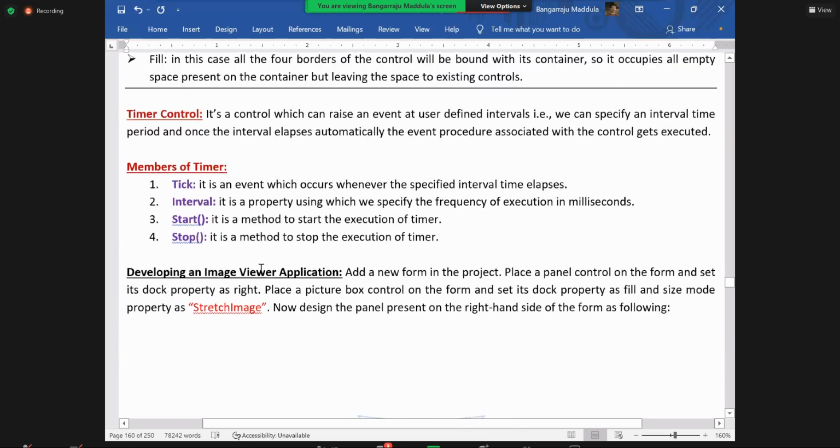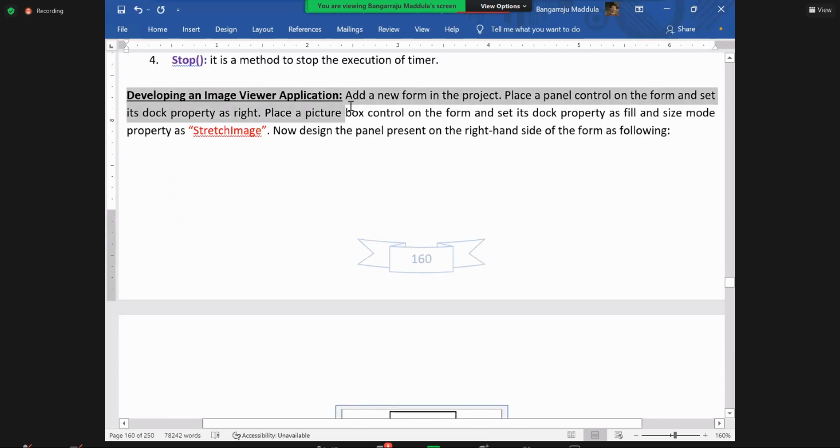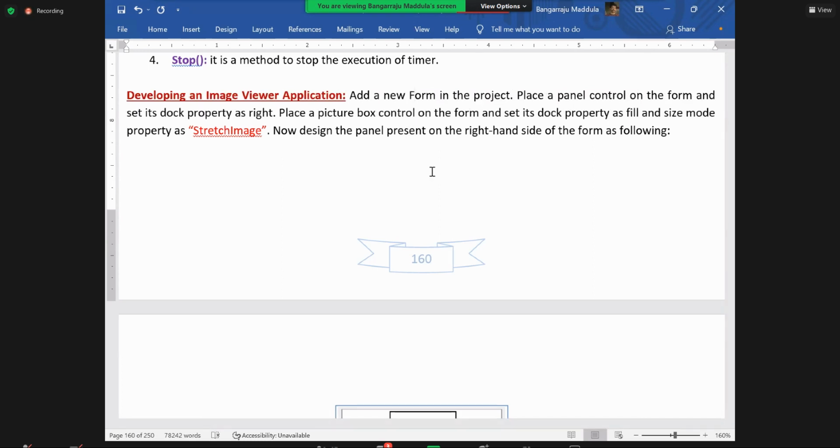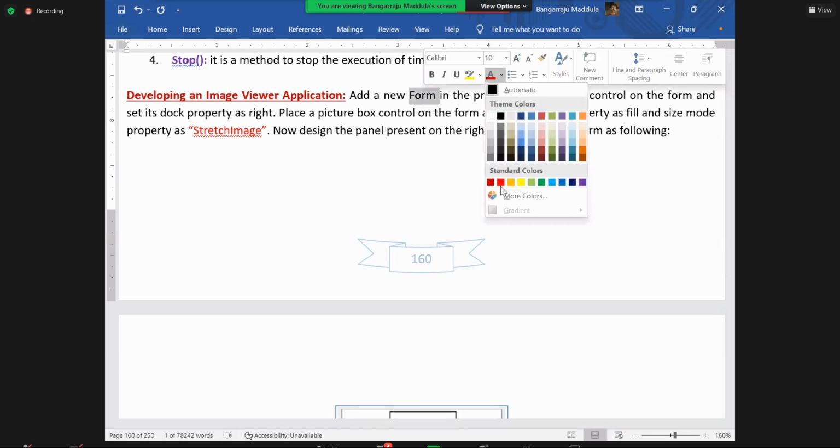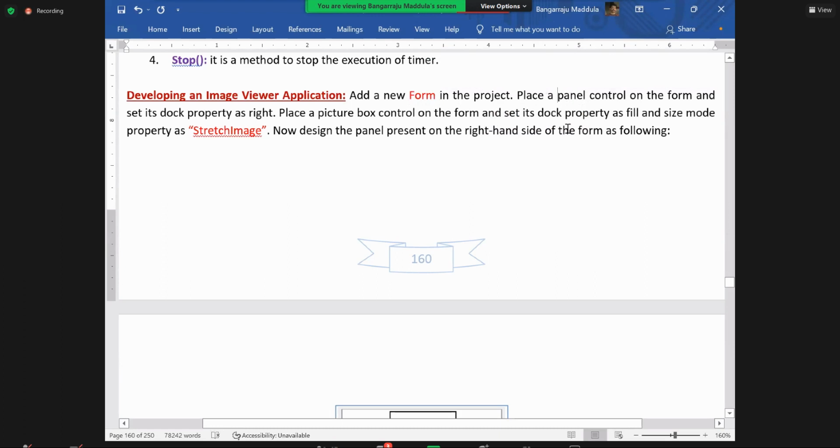Yeah, this is the thing here. I'm developing an image viewer application, so this is the code for developing an image viewer application. Add a new form in the project. First add a panel, guys. What you'll do now: place a panel control on the form and set the dock property as right. So first do this, guys. First set the dock property for this panel as right.